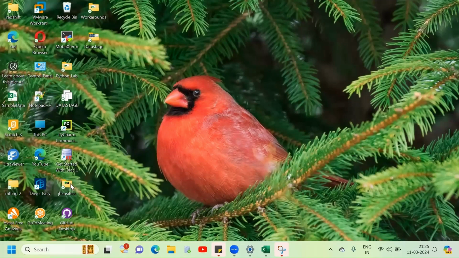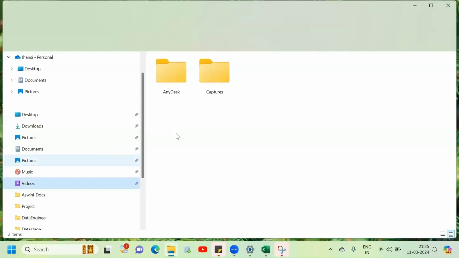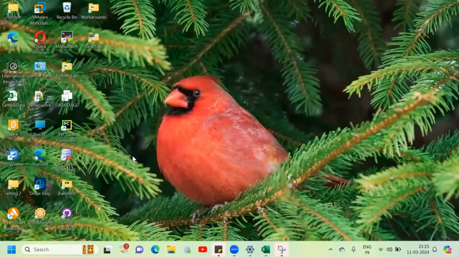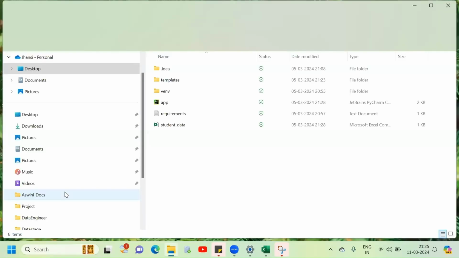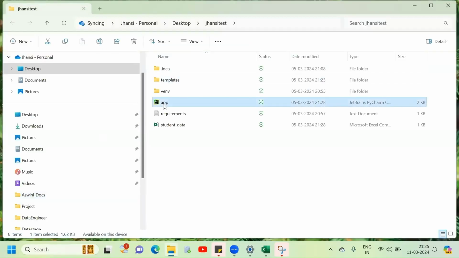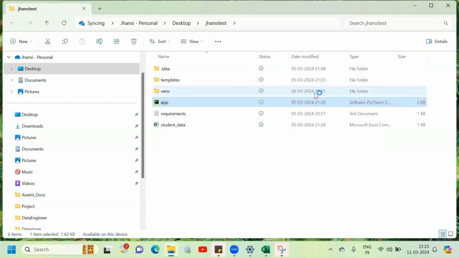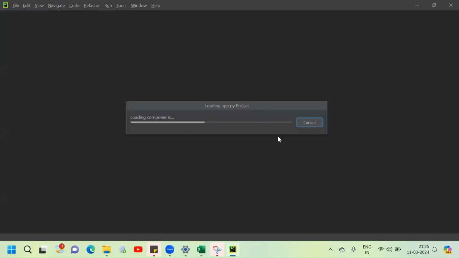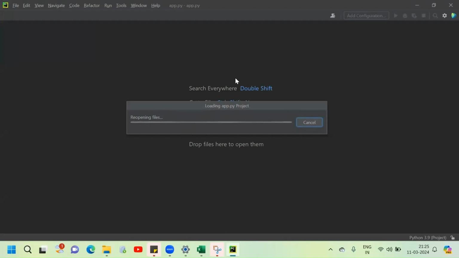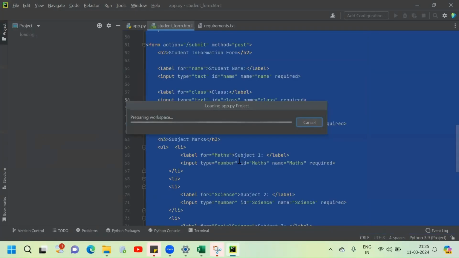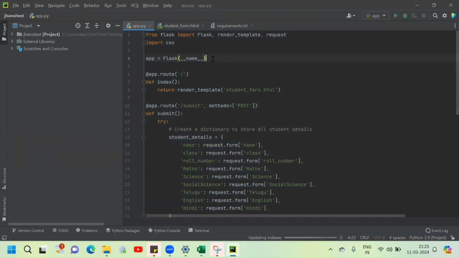So, I hope you all are able to see my screen. Please ping me if you are not able to. I'm opening the PyCharm application on my Windows. So, see my screen. Here I do have some number of lines.